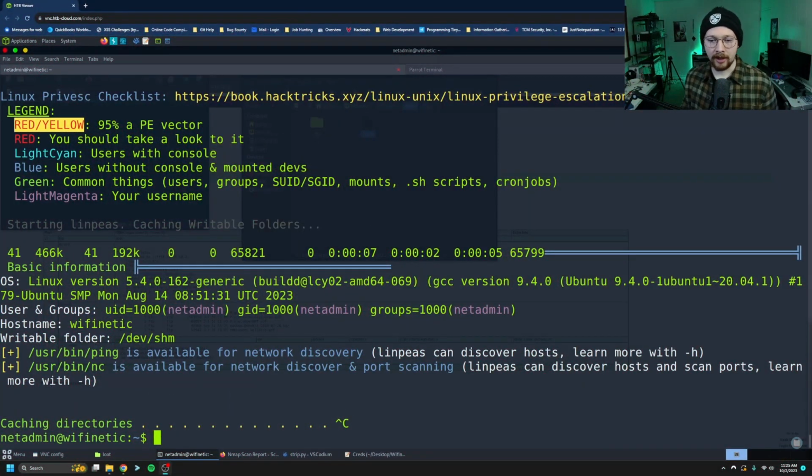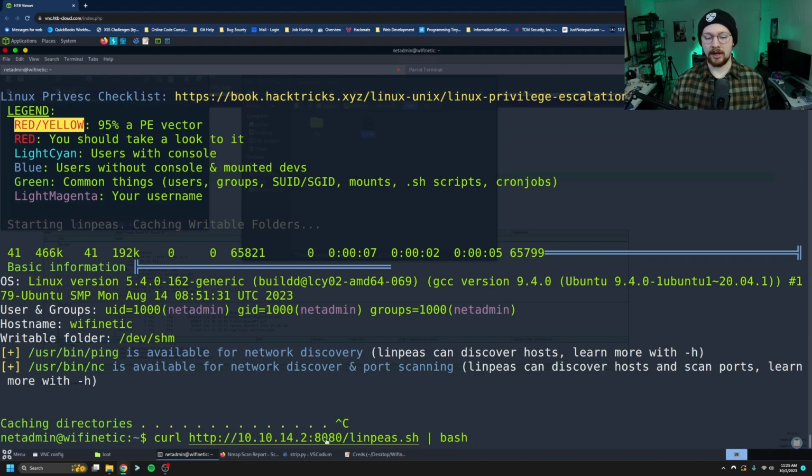All right, sorry there, had a little mishap, but stopped linpeas there so you can see what we did. So let's come back up here. So we're going to curl http://our IP address, and then we're going to specify the port with another colon 8080, and then another slash, and then we have our file name that we're going to download. And because it's just a .sh file, a bash file or a shell file, we can go ahead and pipe it straight into bash, and it'll start running.